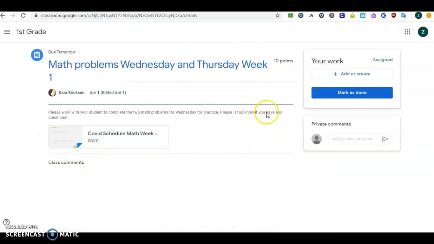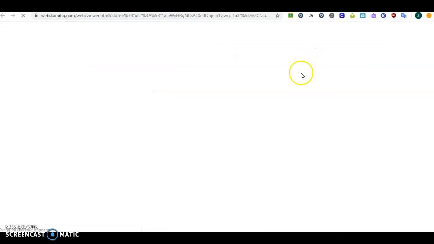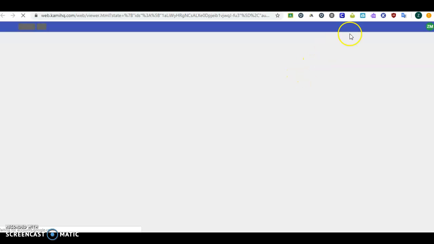Like this one, they have this Word document, but usually on other classrooms, what I've noticed, this document would be right here instead of here because they'll be able to open it, but I don't know if you're able to receive the document as turned in. Let me see.